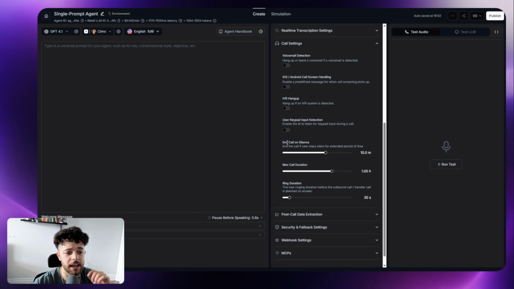And here's where I wanted to get to: the end call on silence. Right now, the default is set to 10 minutes, and it's a little bit ridiculous because if you're on the phone for 10 minutes and there's not a word spoken, there's no reason for the agent to stay on the phone that long. It's pretty much just burning your money for no reason. I'll generally lower this to like a minute, maybe even 30 seconds. But if you want to play it safe, you could lower it to 2 minutes.